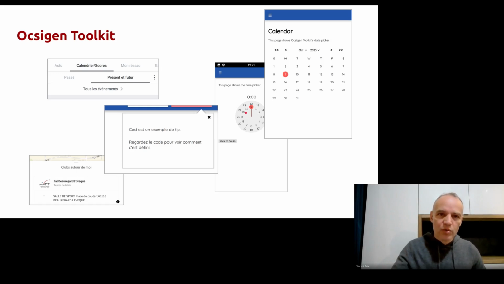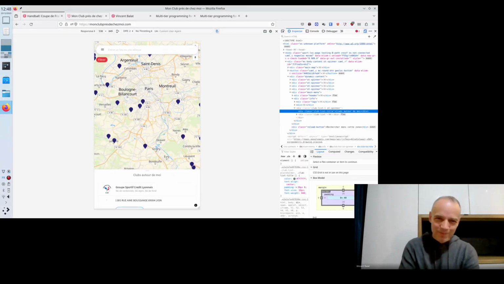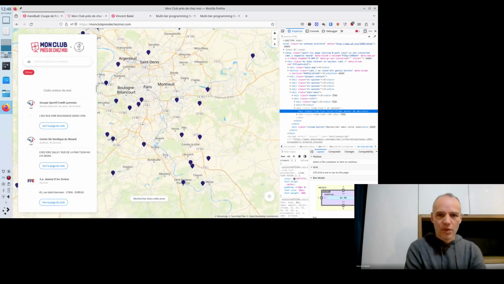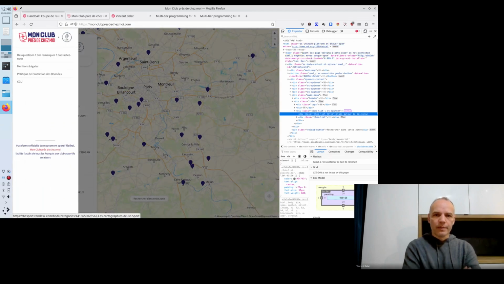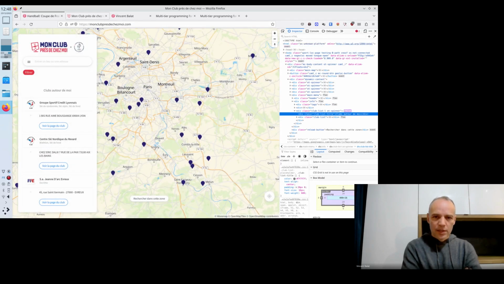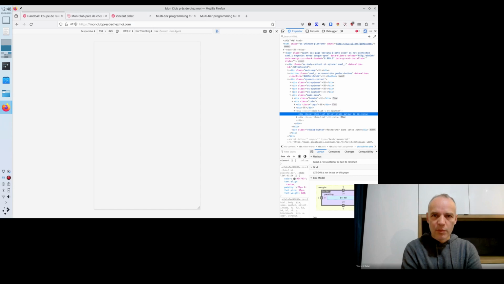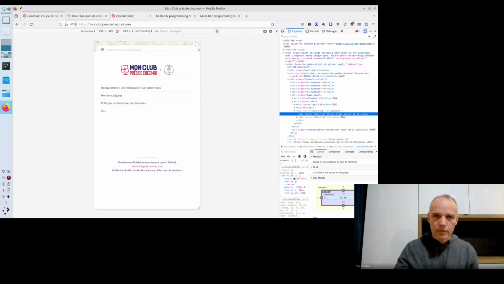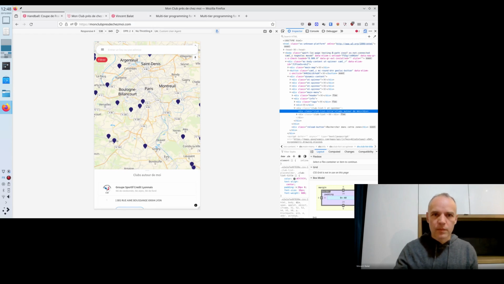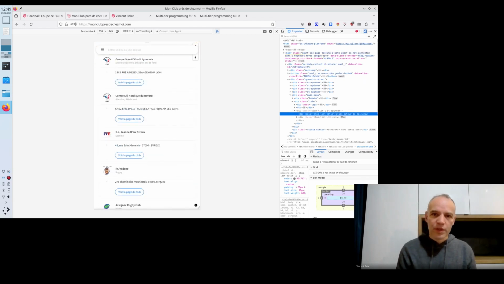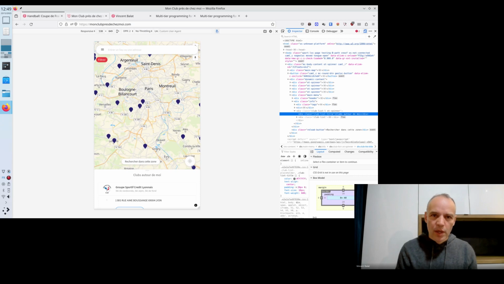For example, let's go to mon club près de chez moi.com, which is another web application written with Eliom. It has a burger menu here. And if I reduce the size of the page, you will see the mobile version. All widgets are usable with your finger on touch screens. For example, here we have what we call a tongue that I can move with my finger.